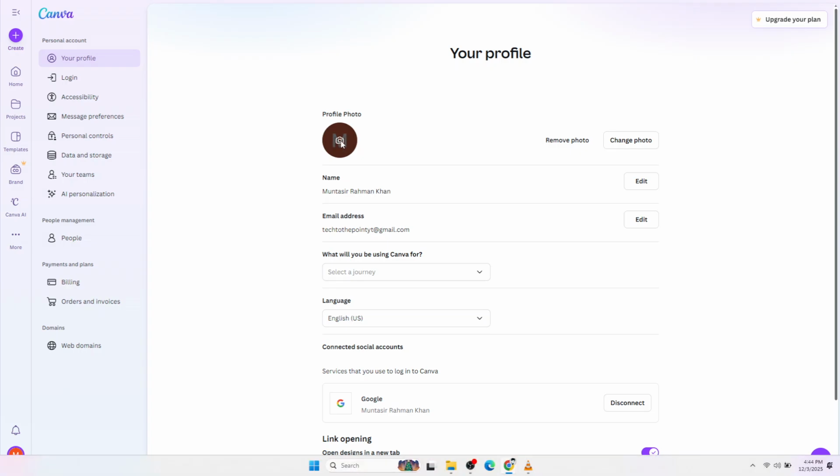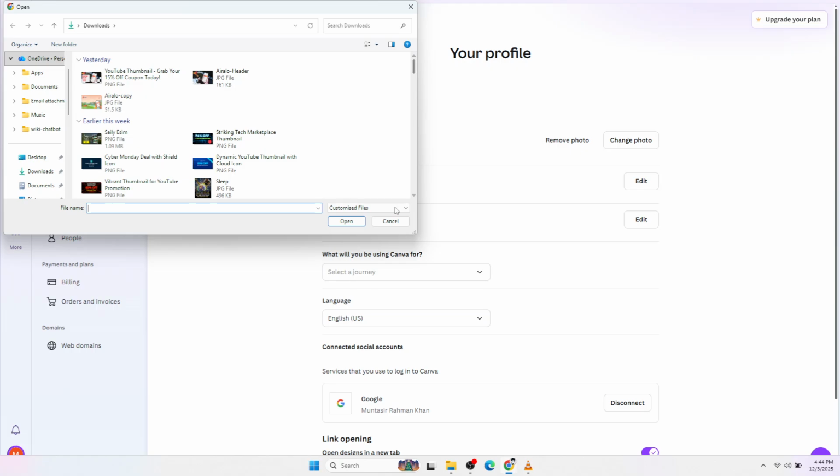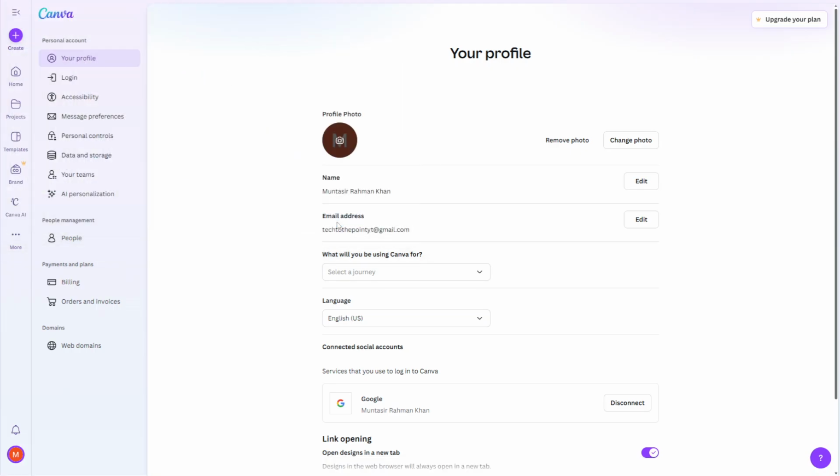Click on Change Photo and a window will appear. You'll now have the choice to upload a new picture from your device or pick from saved files. Select a photo that feels professional but also reflects your personality. Once you've chosen, click Open to upload it.